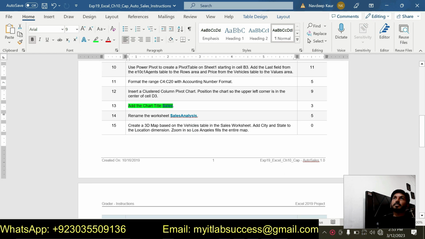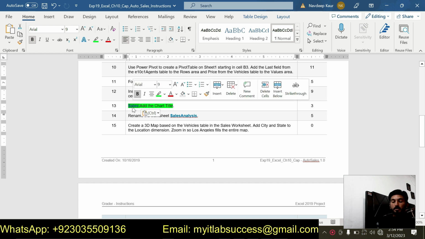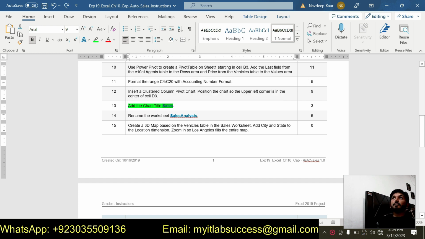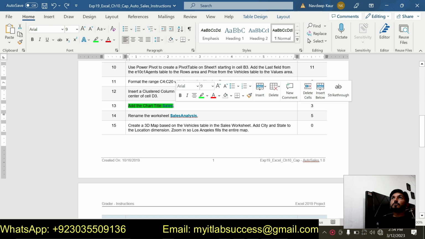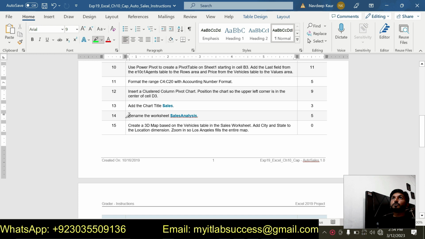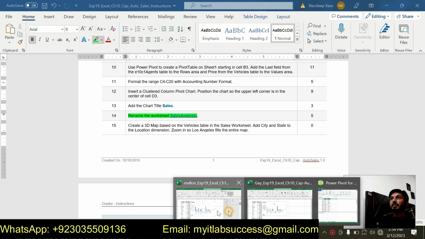So the next thing to do is rename the worksheet sales analysis. So that is our step number 14. So I have shown you 14 steps now. Let's do step number 14. That is, we are supposed to rename the sheet as sales analysis.